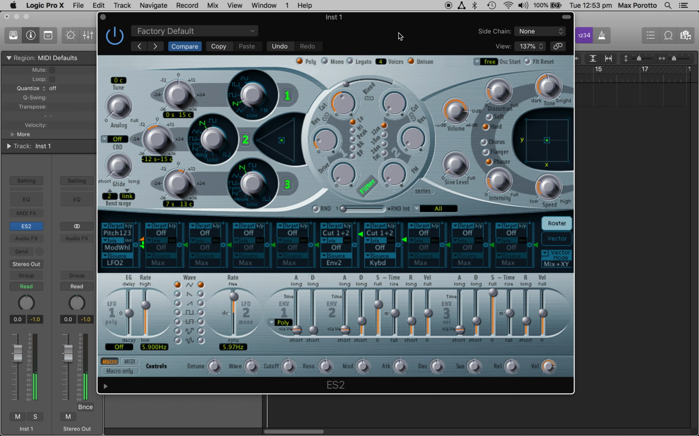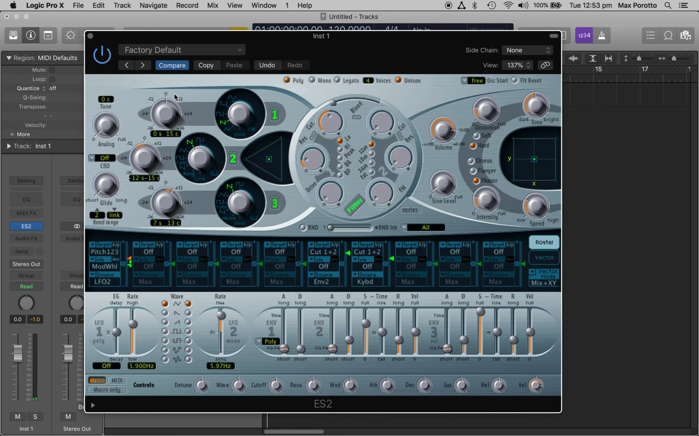Alright, cool. Another cool thing that you could possibly do is add some of this analog right here. So if we turn it up, apparently it gives the sound a bit of an analog type of quality, perhaps like a bit of detuning. Alright, so that's it.